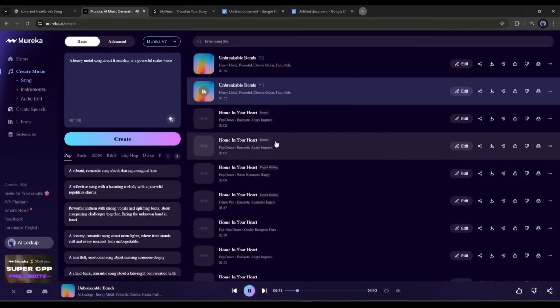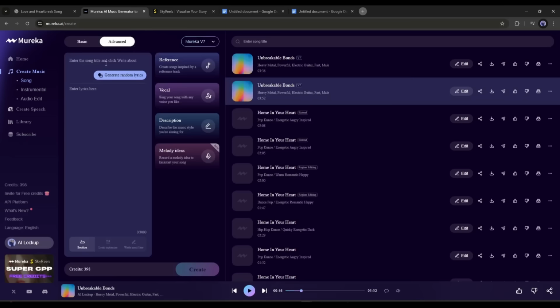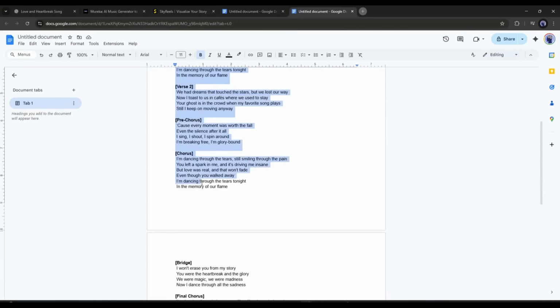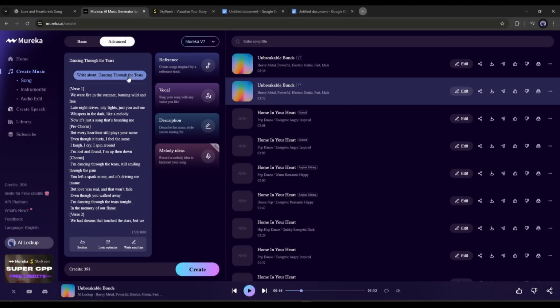This is amazing. So now you can create any kind of song with a simple prompt like this. However, we already have the lyrics of the song, so we have to use the advanced settings. Here, we have to enter the song title first. After that, enter the full lyrics in this box. However, you can generate song lyrics with Mureka AI as well.